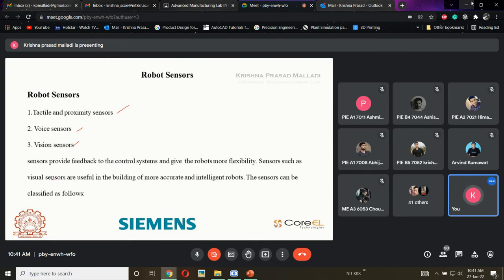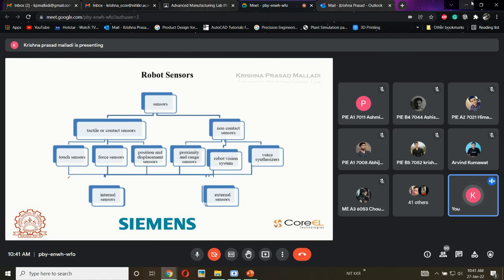Such sensors are visual sensors and useful for building more accurate as well as intelligent robots. The sensors can be classified. So this is what exactly the sensor classification is. Now I am going to explain each and everything here.